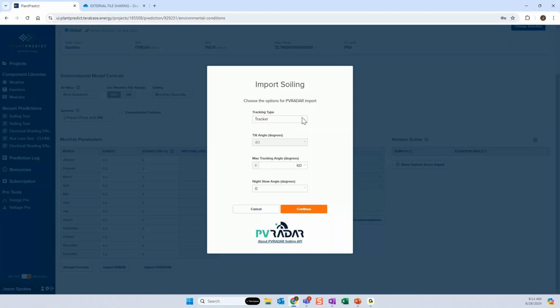So we can select between fixed tilt and tracker. And if we select fixed tilt, we of course have to define the fixed tilt angle. If we select tracker, we get a max rotation angle and a night stow angle. And the PVRADAR model is using this information along with the project latitude and longitude in order to determine the monthly soiling losses. So what I'm going to do is keep these defaults.